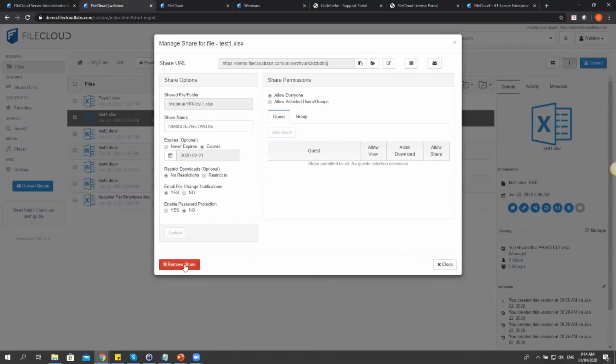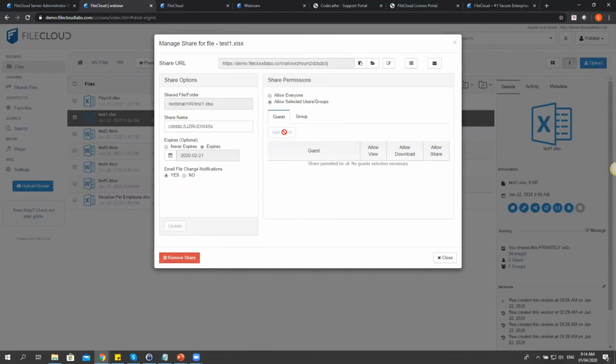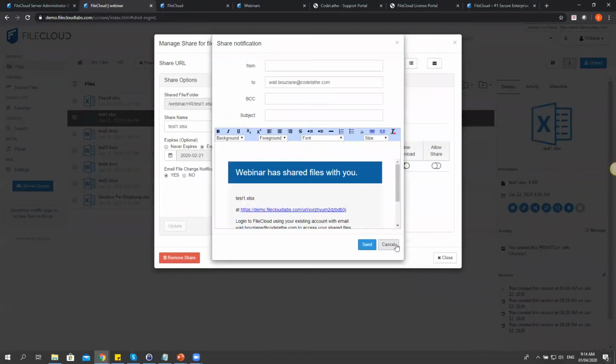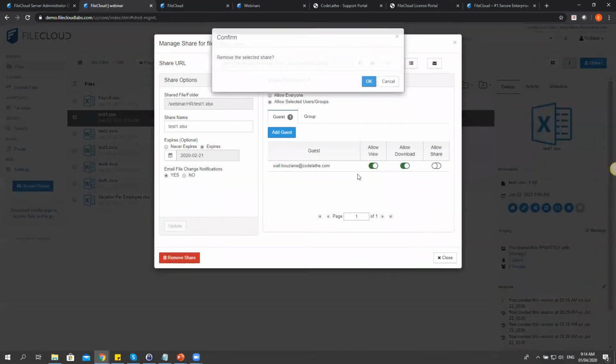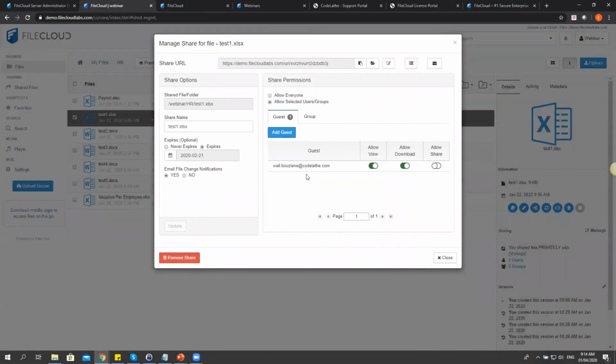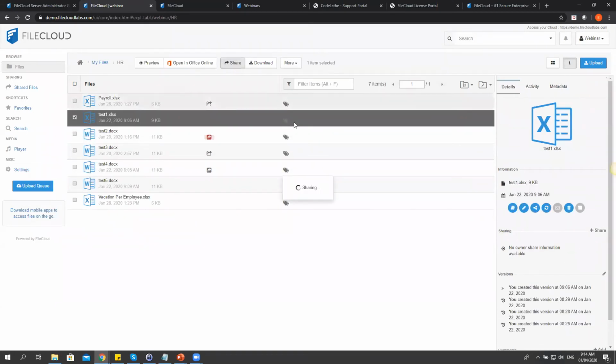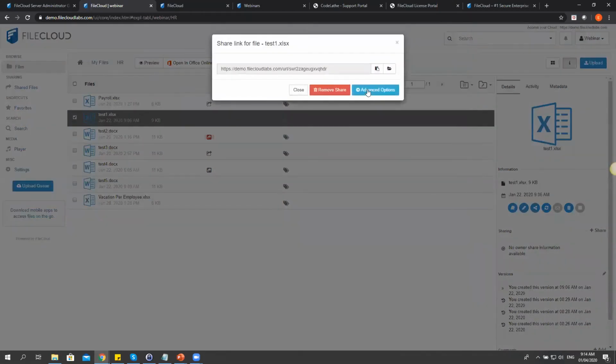So the remove share: if you wanted to delete a share of a specific file, then you just go and remove this. So if, for example, we have shared this one to whale, and if you click remove share, it will automatically set to the default sharing options. So all of the groups and the users will be removed from that share.